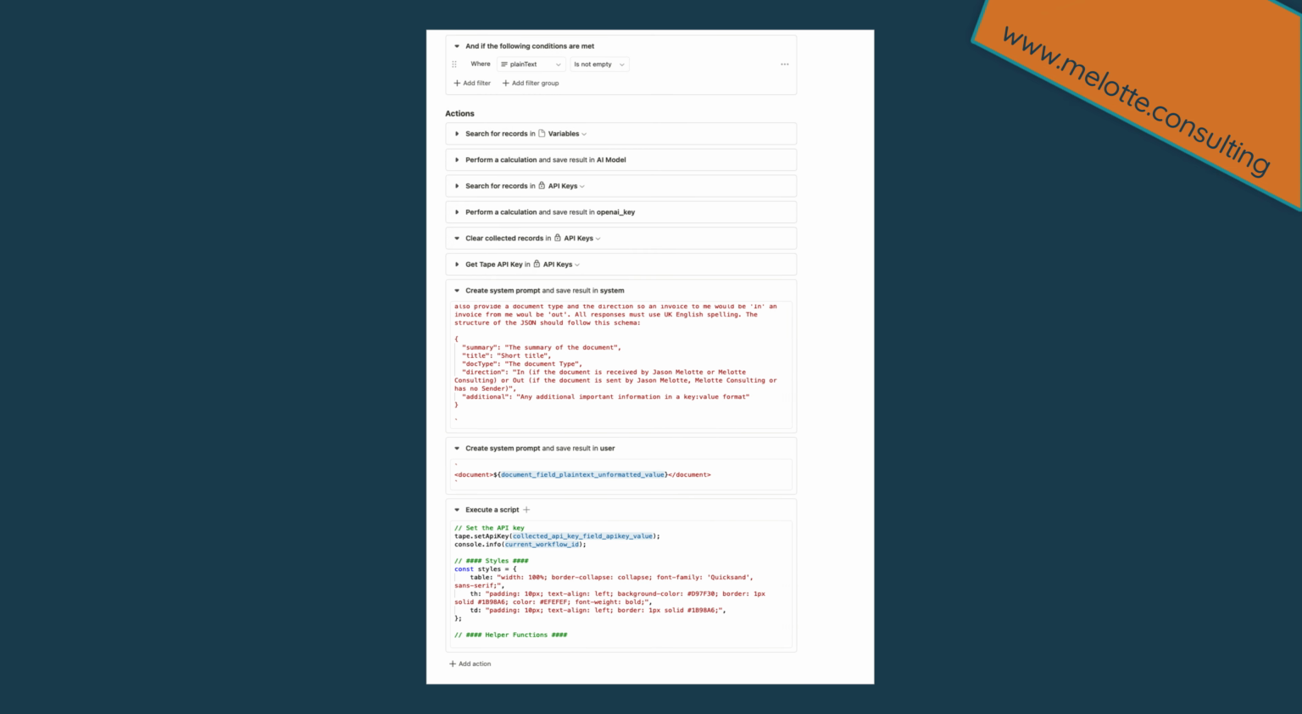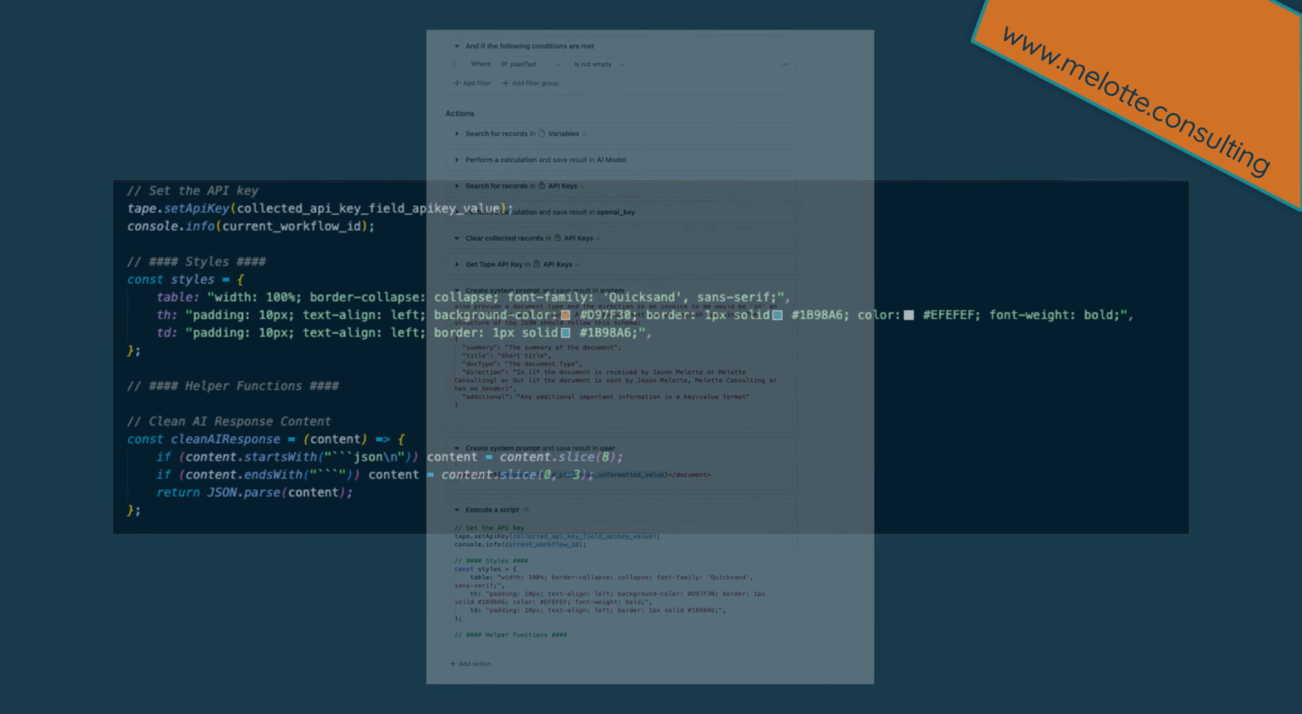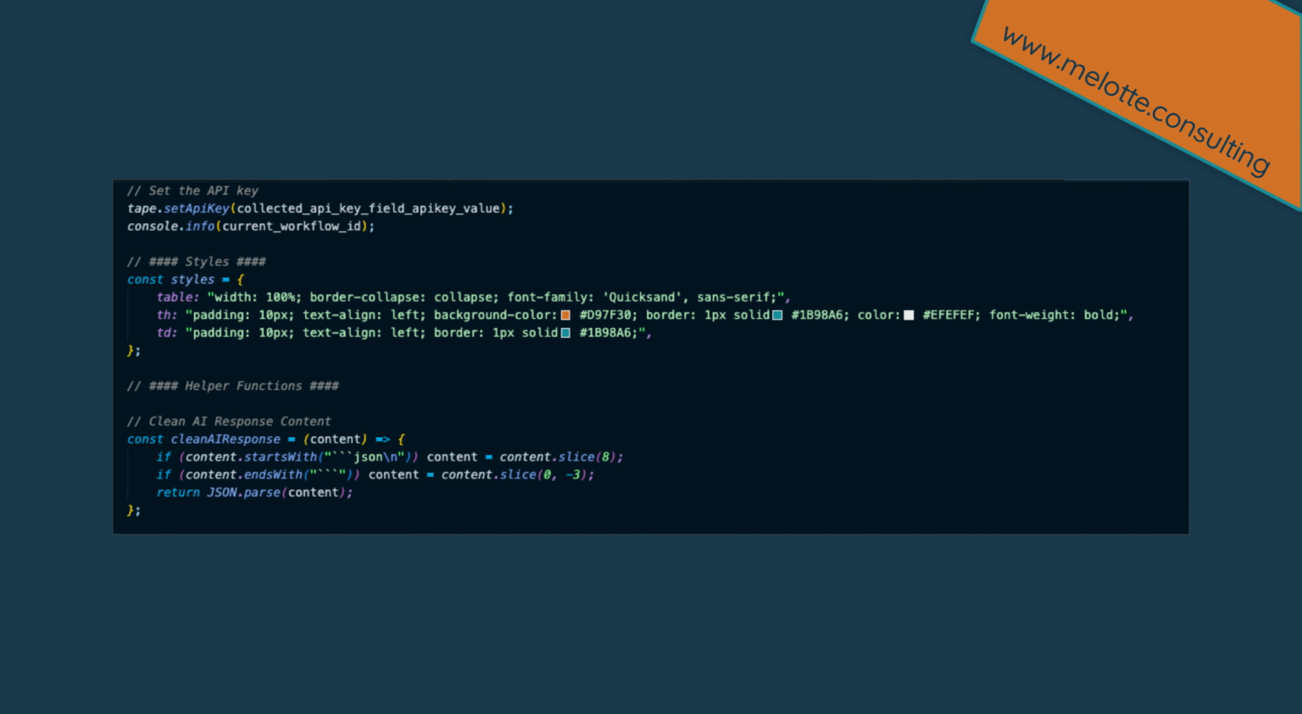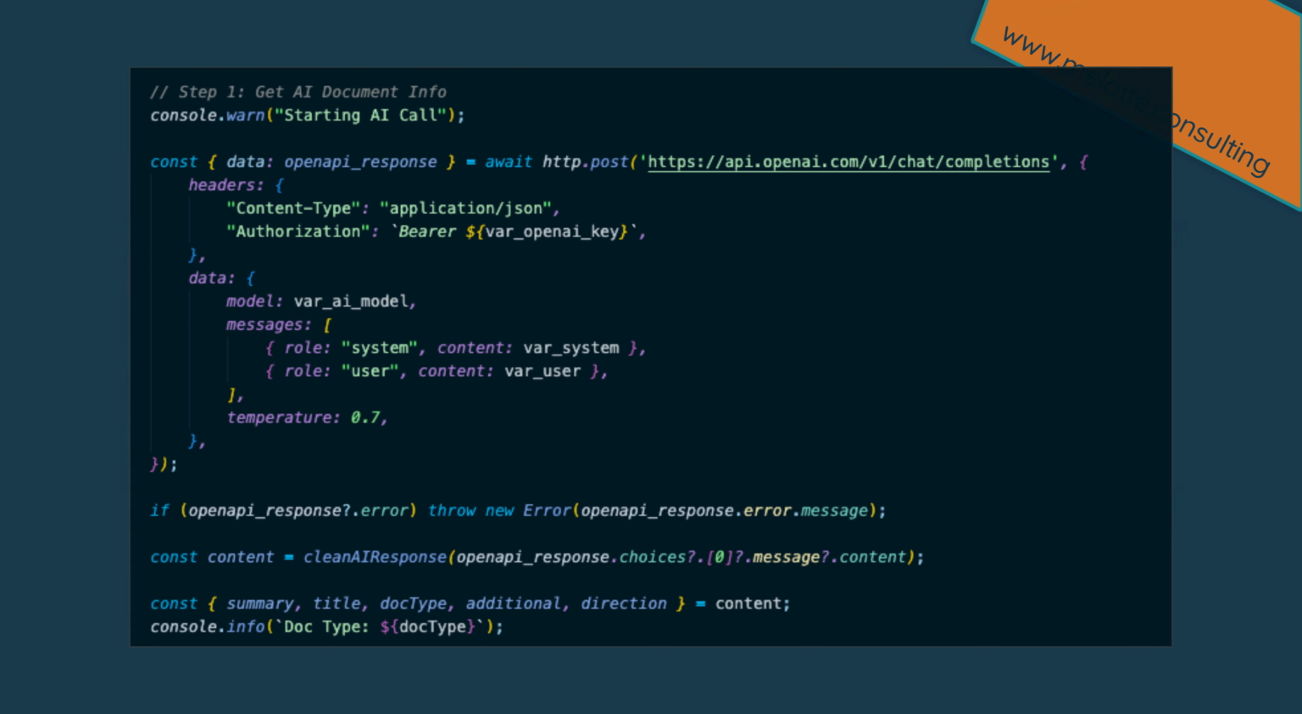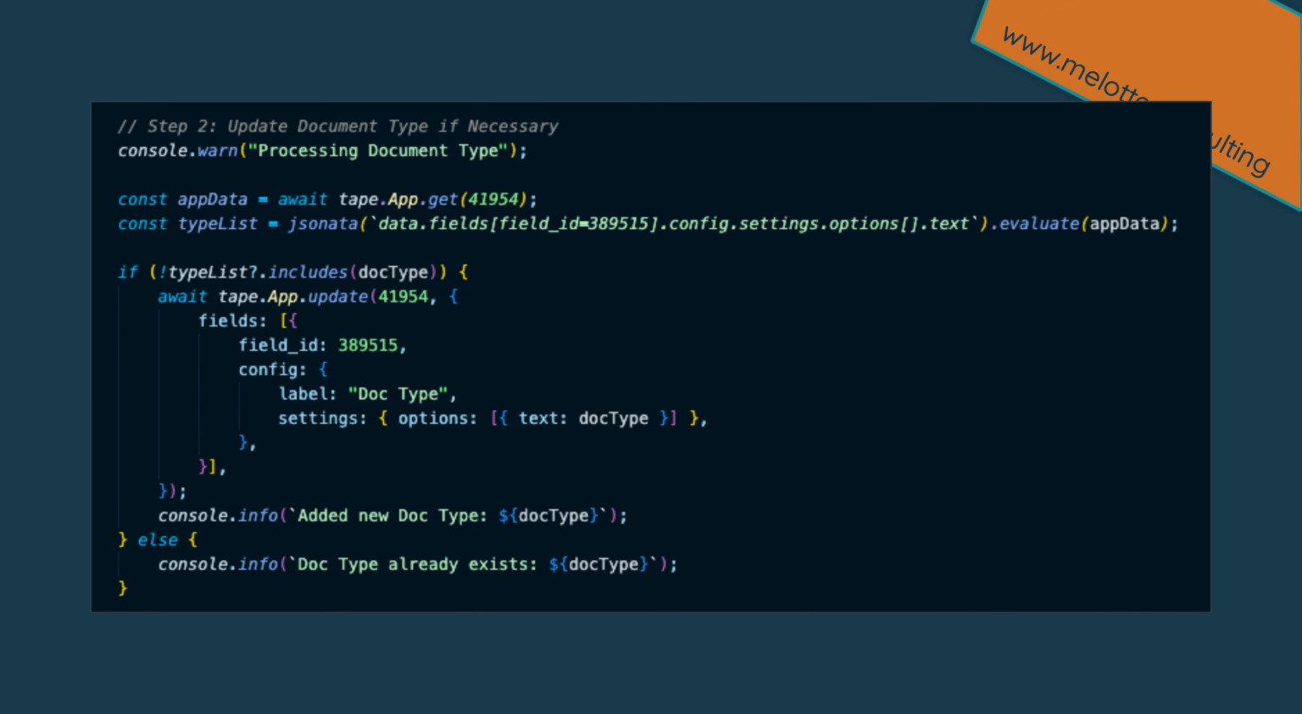Final script breakdown. The final script is where the magic happens. All the previous steps have been laying the groundwork for this. Let's break down the parts. Step 0. We collect API keys we are going to need, set table styles, and have a function to clean the response. Step 1. We make the call to OpenAI and then clean the response before setting variables from the cleaned response. Step 2. We retrieve the list of current document categories and add a new one if needed.